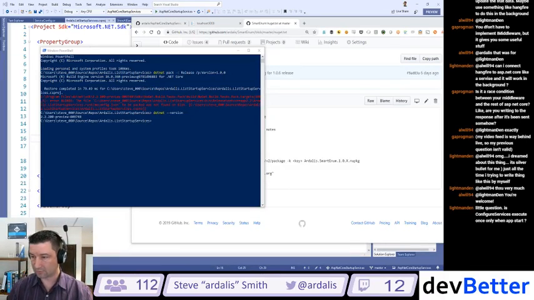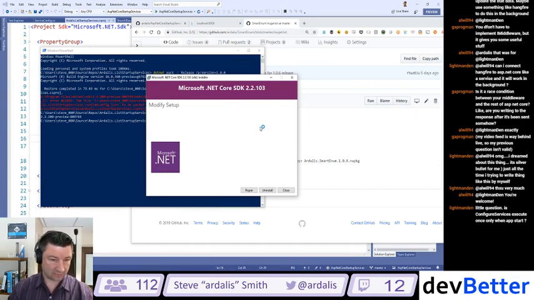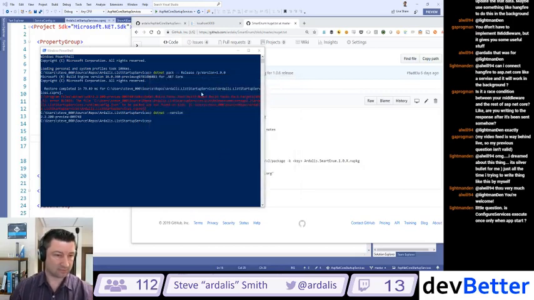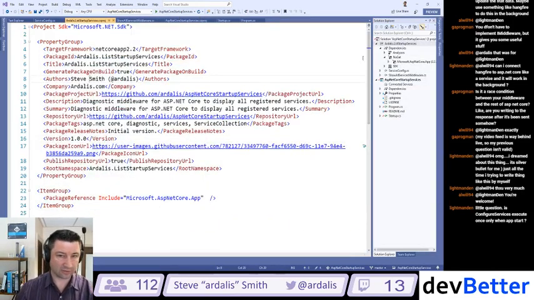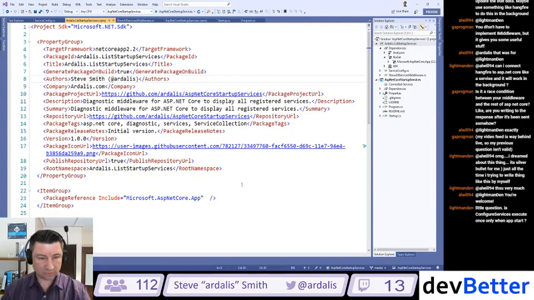Okay, so we'll go make sure I've got the latest SDK, which I thought I had. 2.1.103, it's already there. It says repair, uninstall. So why am I running on that? That makes no sense. I don't have a global.json in here that's telling it to use a different version.